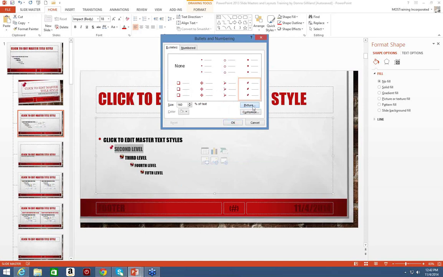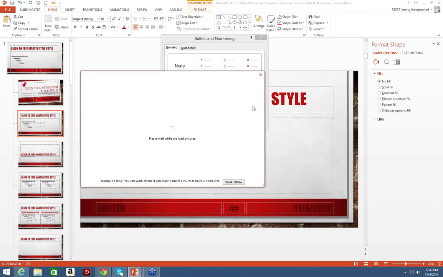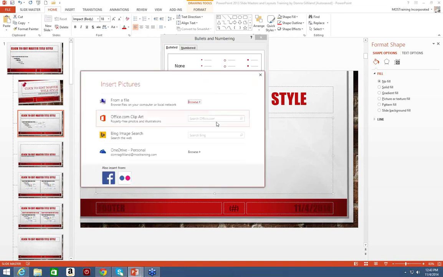But you can choose pictures, and then you would be able to search for the picture that you wanted to make use of. In my case, I've already got the push pin in place, and the way I got that was through this very means, and then choosing to insert a picture and I searched for the words pushpin on the web, and it came back, gave me the image, and that became my bullet for second level bullets.